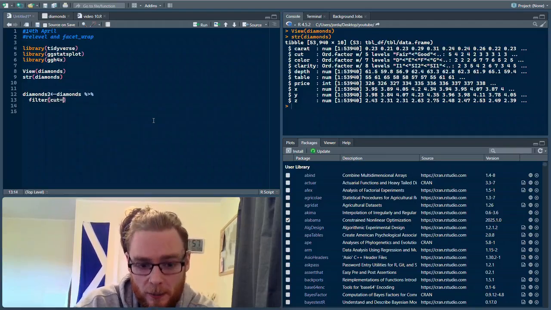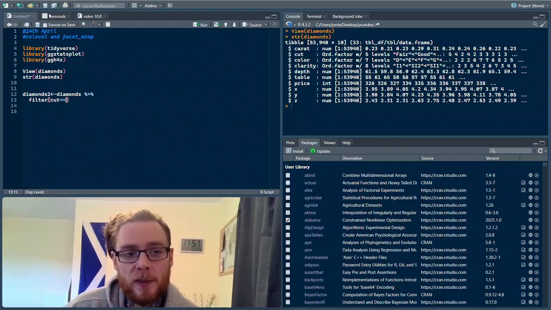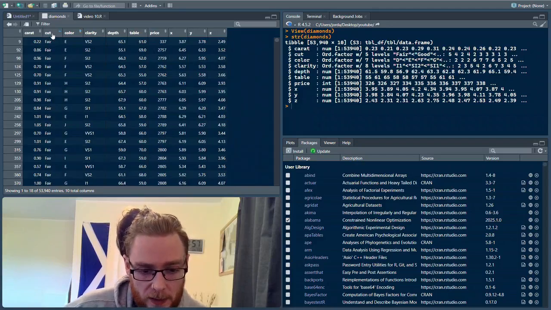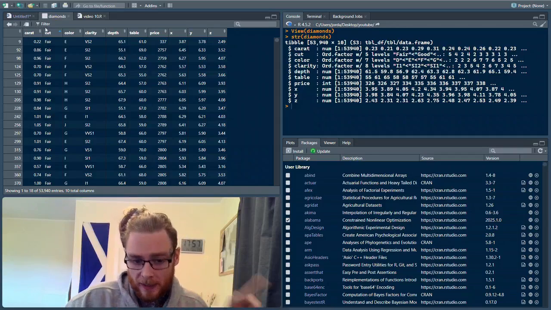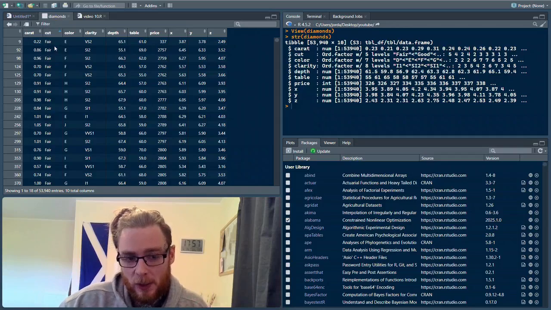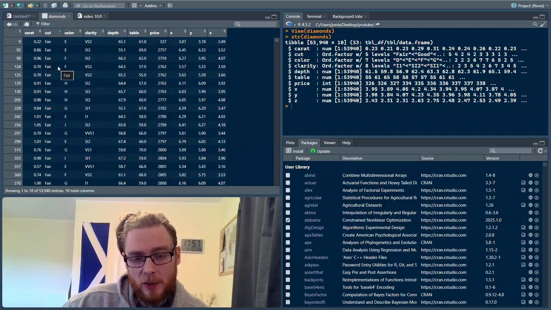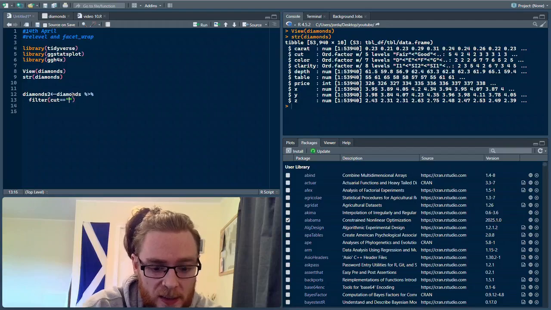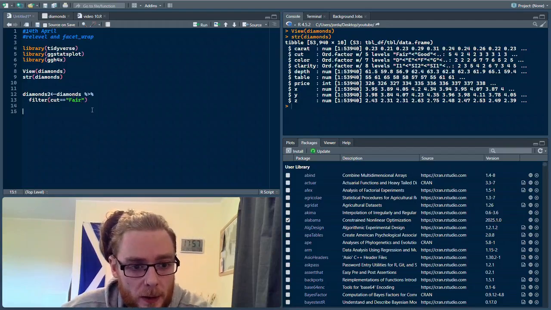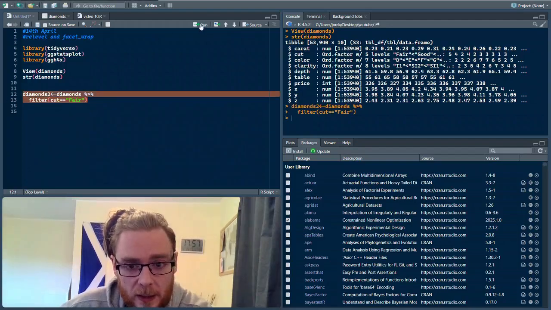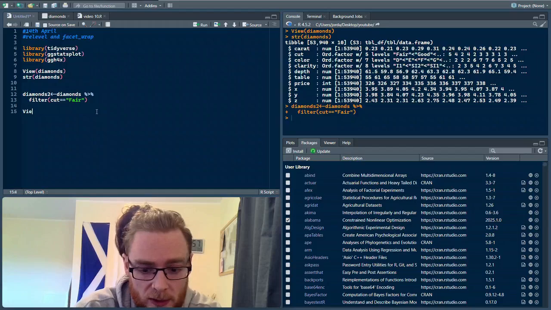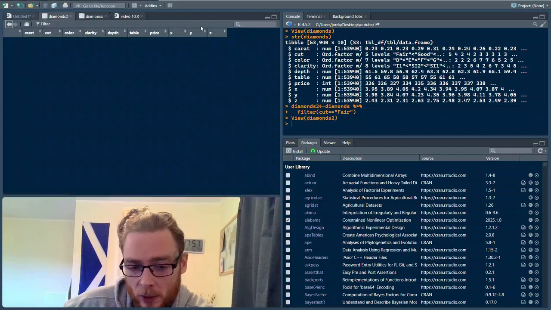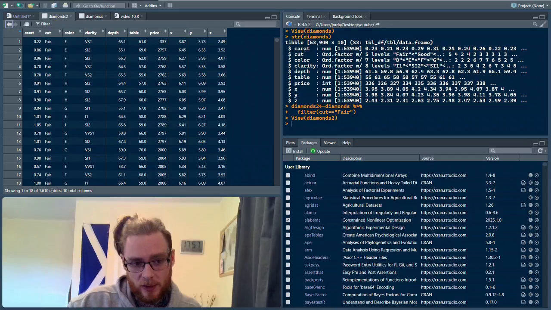We want to filter the cut column because I'm trying to cut this data frame down from 54,000 to something much smaller, to be able to work with. I know from past experience that the fair values, the fair rows, there's only 1,000 or something of them. So let's put cut equals fair just to get a smaller data frame, okay? And we can then view that new data frame, which is diamonds 2, and we can confirm that it's much smaller than the original, 1,600.